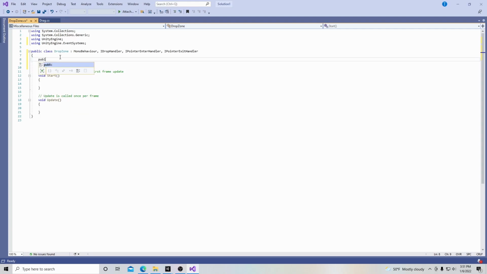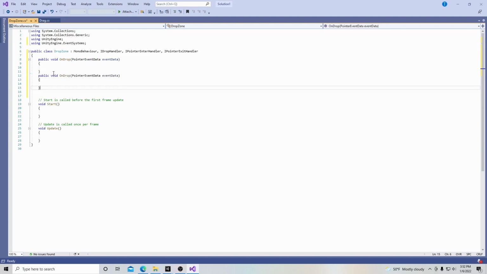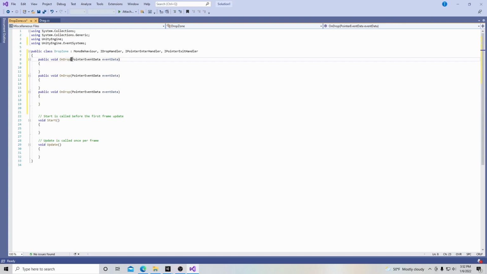And then we're going to have three similar functions to what we had in our drag script. We're going to have a public void OnDrop(PointerEventData eventData), and we'll put some curly brackets with it. And now we're going to highlight it, copy, and then Control V to paste twice. And now this one, actually, we'll put it in order here, I think.